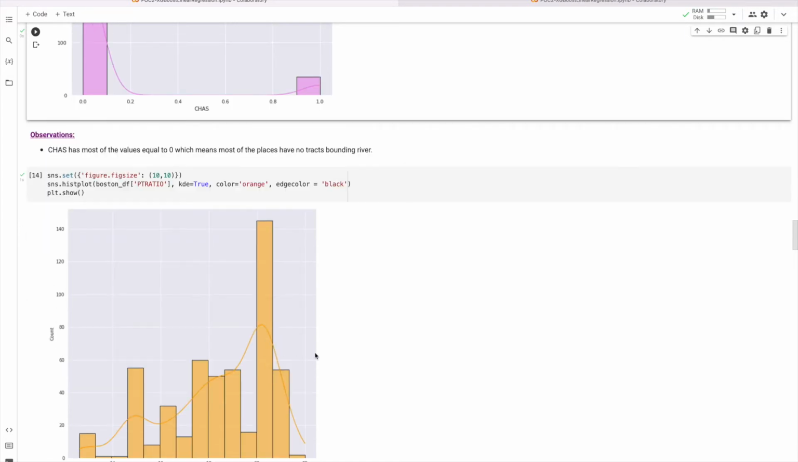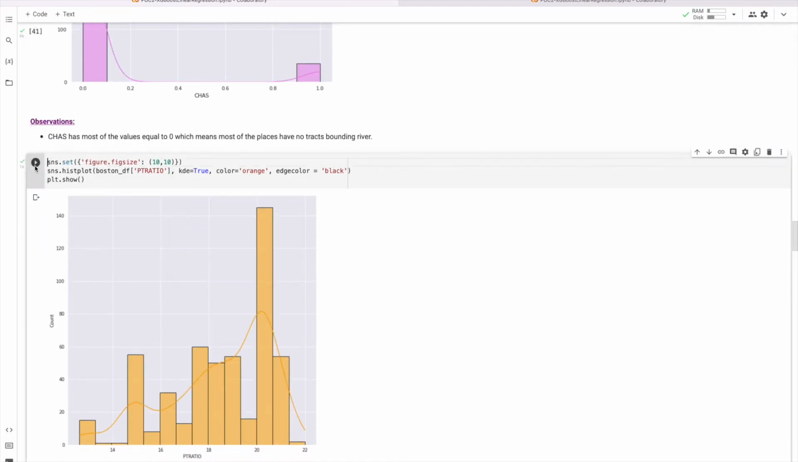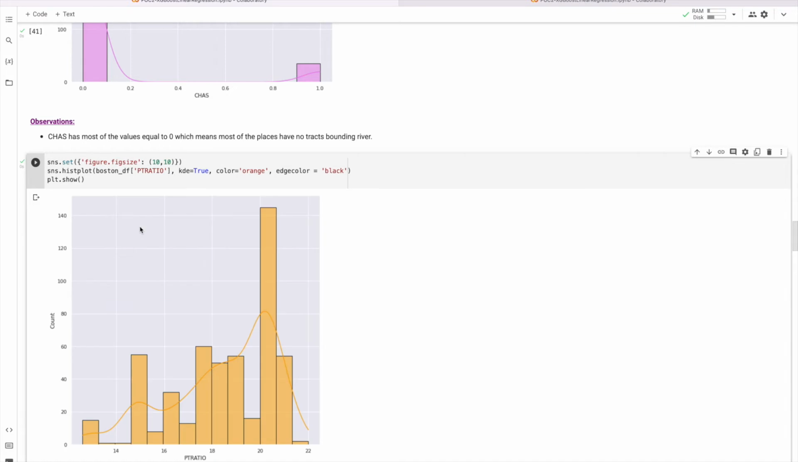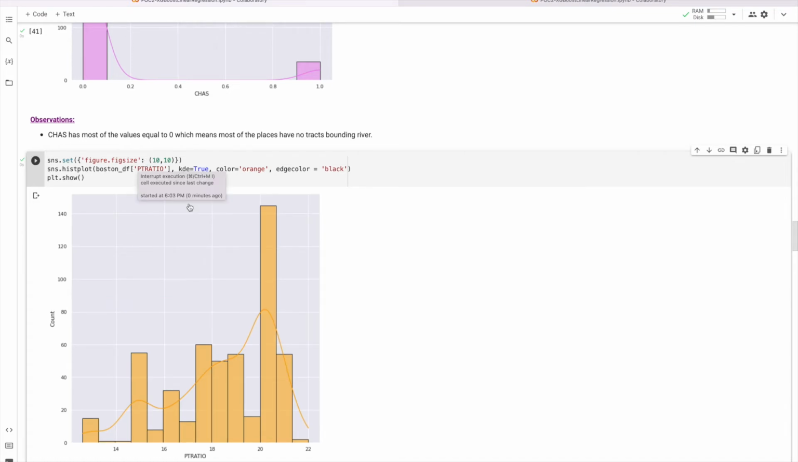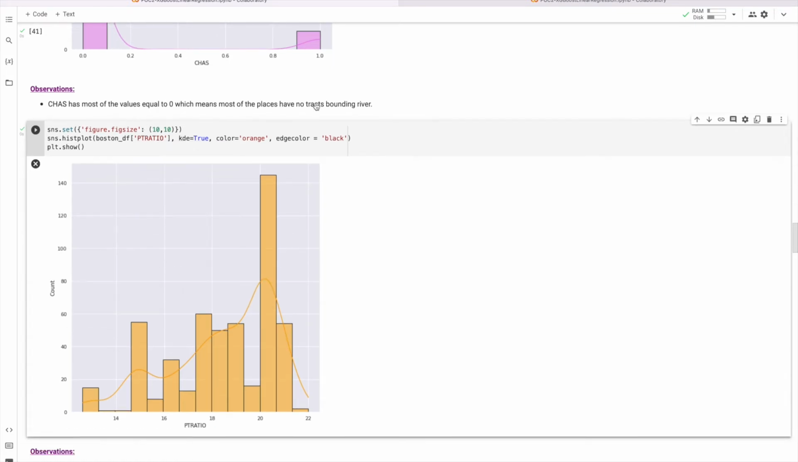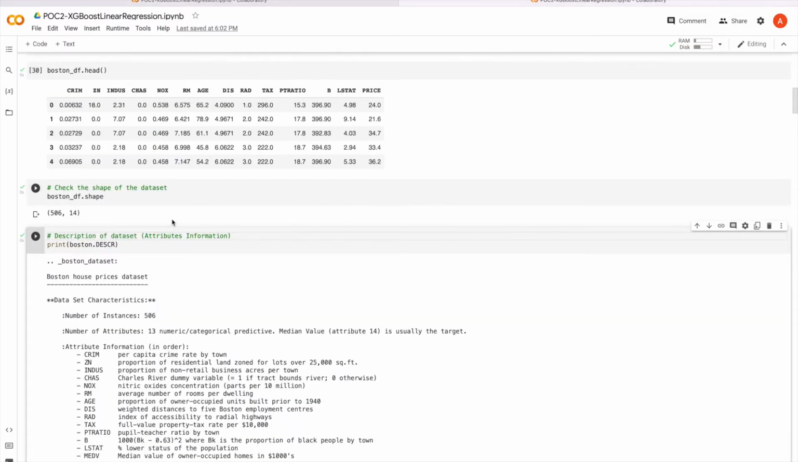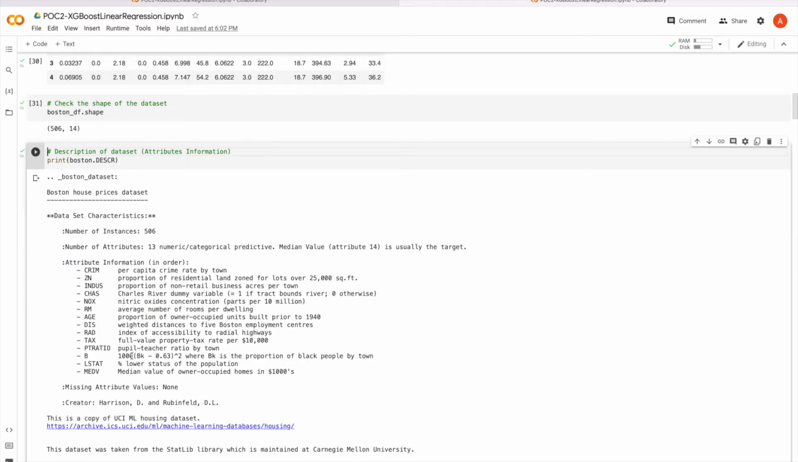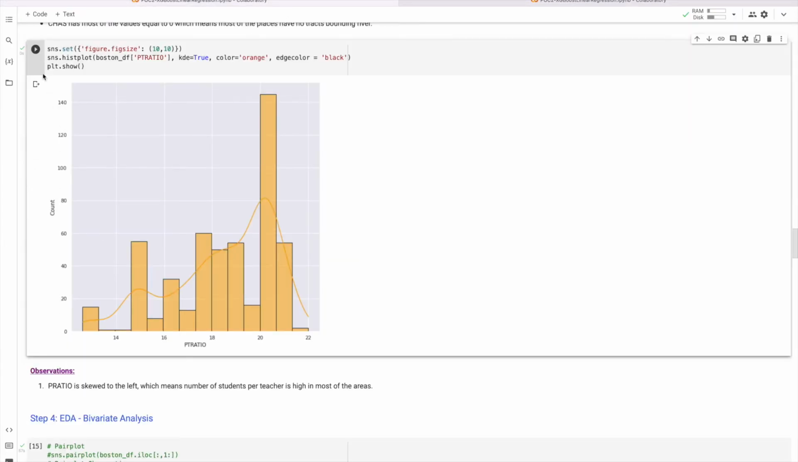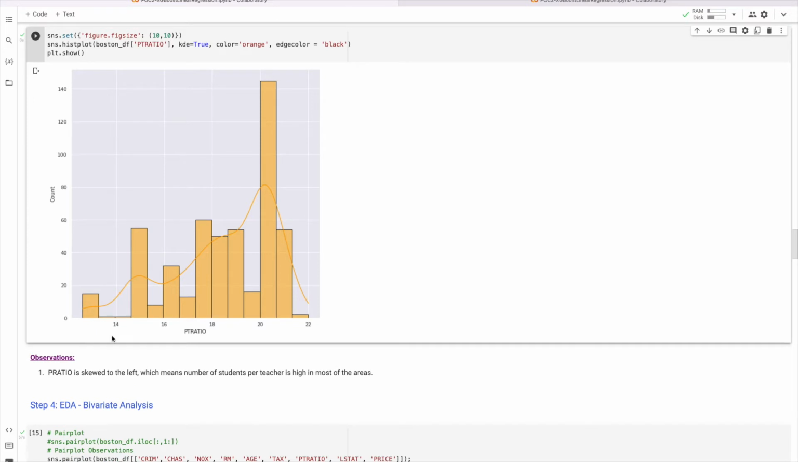And in this step, the next graph we are plotting is PT ratio distribution, the pupil teacher ratio by town. When we run this, we see that it's skewed to the left. So it's skewing to the left side, which means the number of students per teacher is very high in most of the areas. That's what this graph is representing.